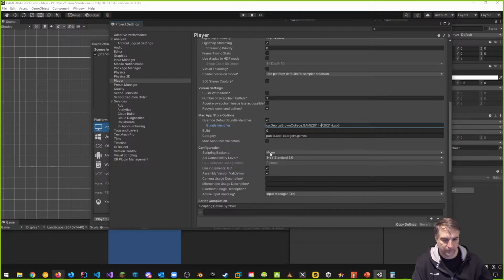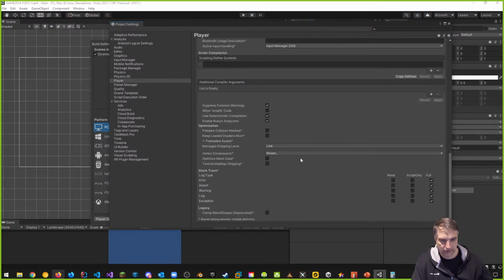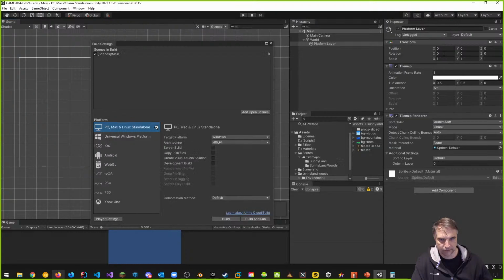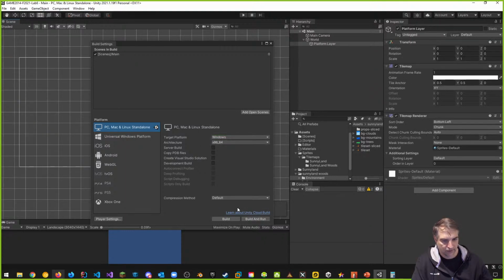The other thing is our scripting backend should be IL2CPP for all of our backends and .NET 4, right? And that's really all you need. Let's close this off and go back to PC standalone. It says cannot build player while editor is importing assets or compiling scripts. It's going to do a bit of a script recompile. Let's go back to the next one. So that was PC Mac Linux standalone.